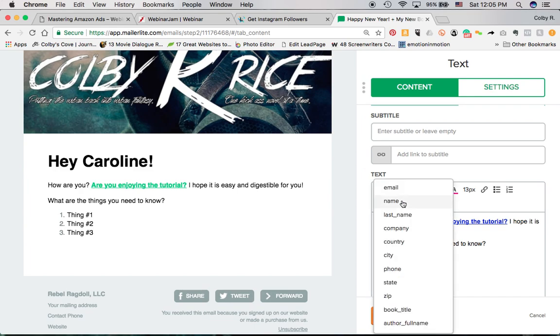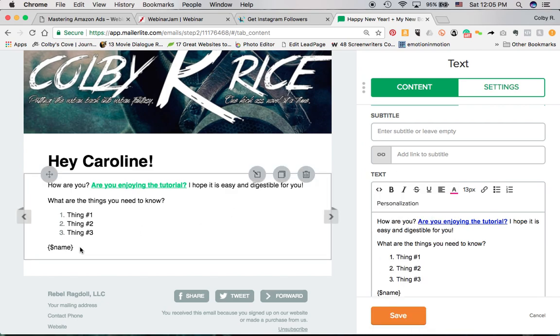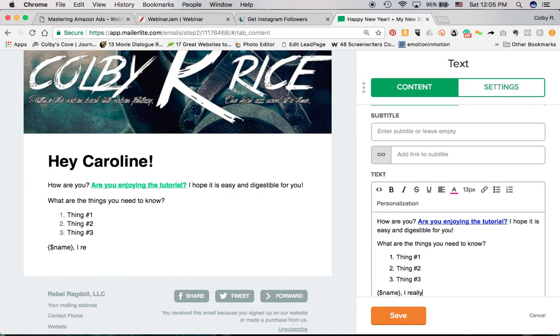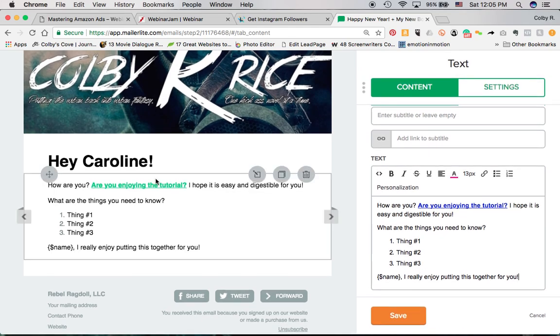You can also, just like in the email subject line that we did a few minutes ago, add in personalization. So if you want to address each reader by his or her name, you just click on personalization, you click name, it'll put in this little code here, and then you can continue your email. So for you, this would read, Caroline, I really enjoy putting this together for you. Okay, so when you get this email, even though it's showing you this weird code here, when you get this email in your inbox, it's going to address you by name right here.